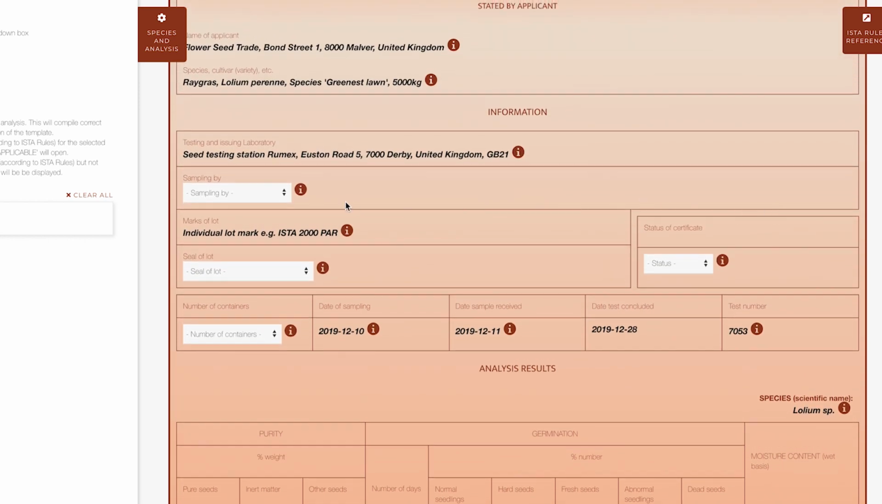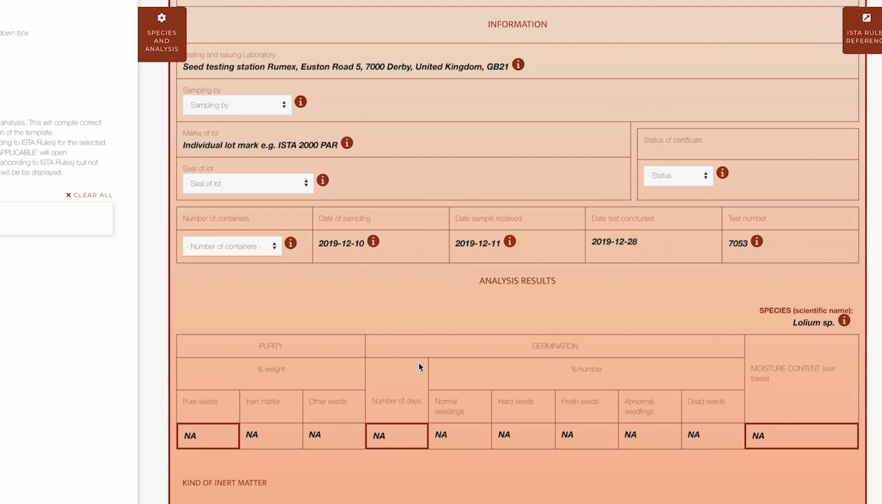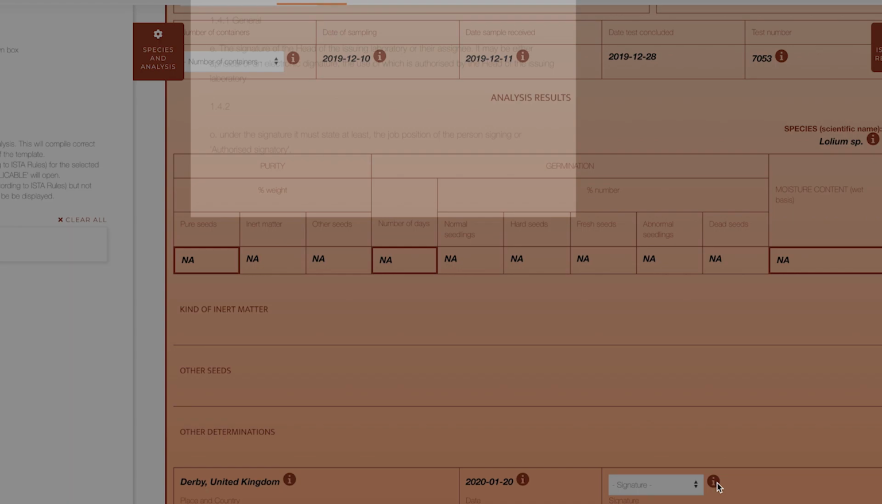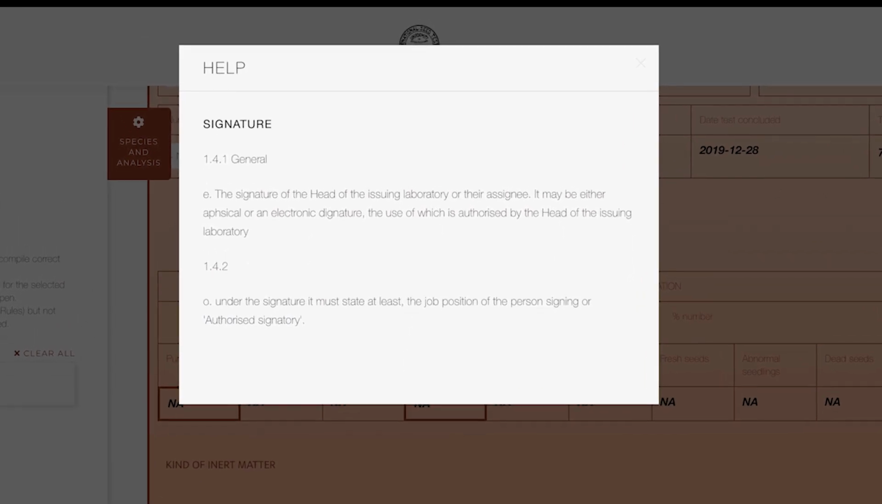Use the drop-down list to select sampling by, seal of the lot, status of certificates, number of containers, signature of the authorized staff. The I button next to the fields refers to the respective ISTA rules.